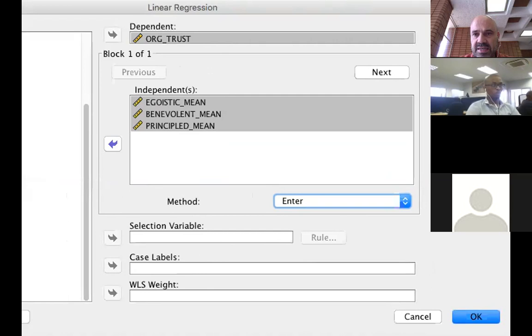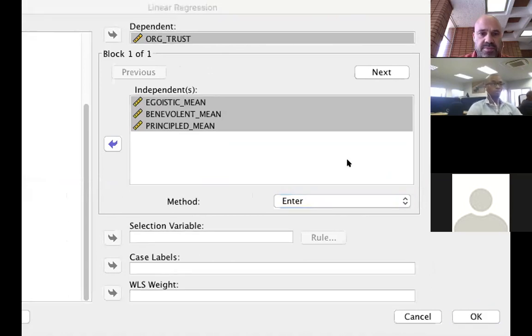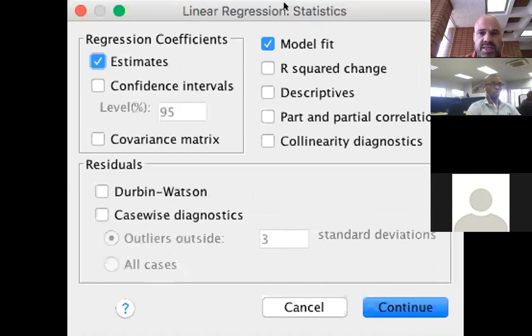Then you go to statistics. Here you choose R-squared change, descriptives, collinearity diagnostics, and Durbin-Watson. I can send you a document on what to tick. You just want to see the main picture now. So for statistics, you leave the defaults as is, and if you know what's going on, then you choose other options. But in this case, we want descriptives, R-squared change, collinearity diagnostics, and Durbin-Watson. Continue.